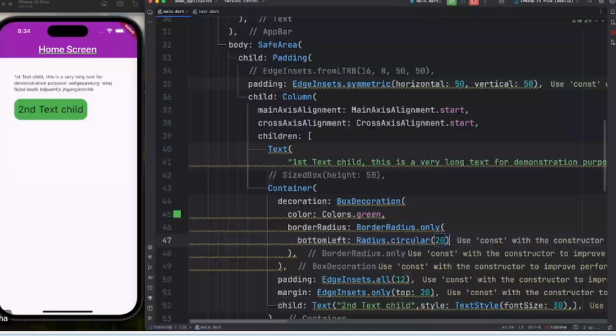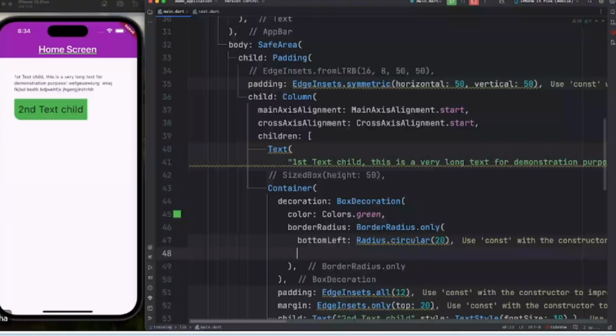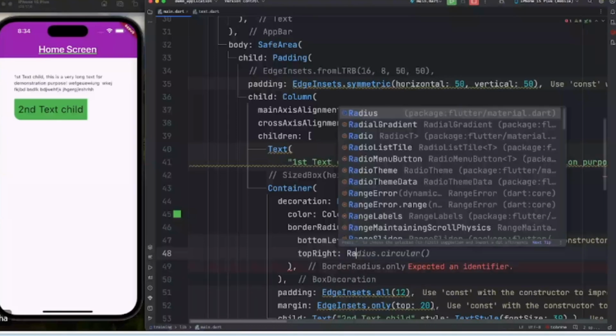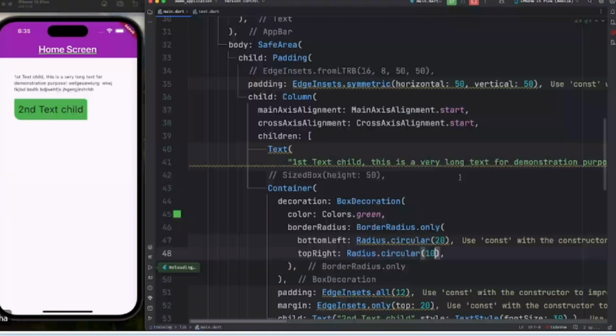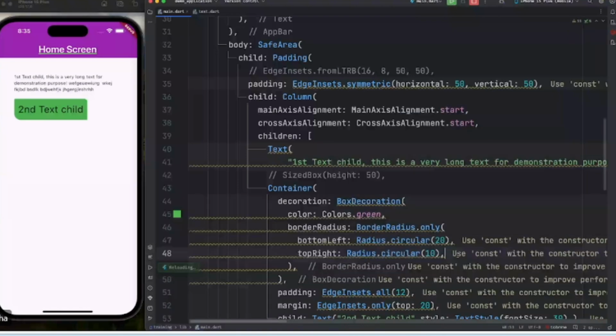So this will only be applied to the bottom left. I can also provide for the top left, top right. This will also take the radius dot circular. I can provide different values for it. This is useful when we want to provide different values for all the border radiuses, all the corners.